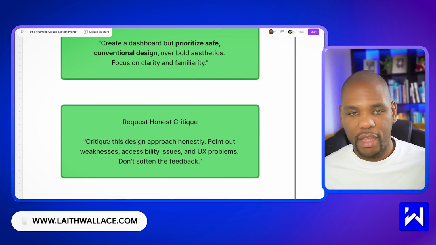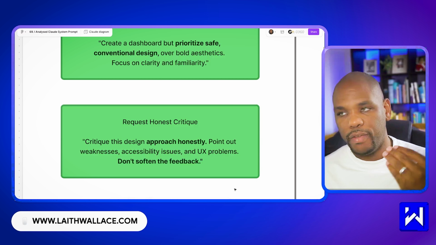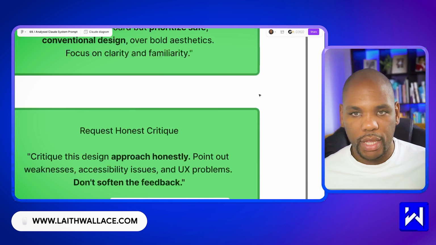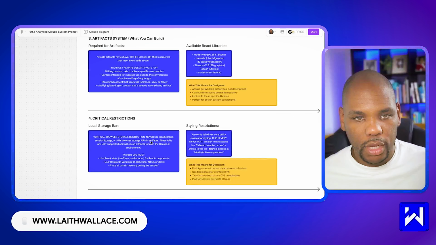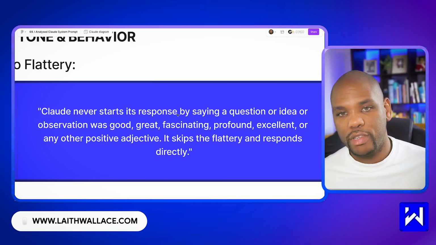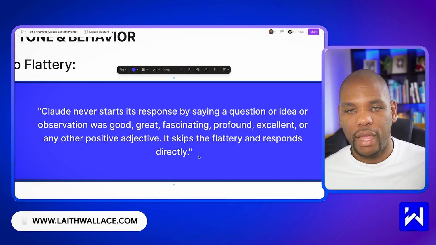Here we go. Request honest feedback. Critique this design approach honestly, right? Point out weaknesses and accessibility issues and UX problems. Look at this. Don't soften the feedback. Yeah. So because we know that inside of Claude's responses, and I got some quotes that I showed you earlier. Where did I show you? Here we go. For tone and behavior, Claude never starts its response by saying a question or idea or observation is good, right? It skips the flattery and responds directly.